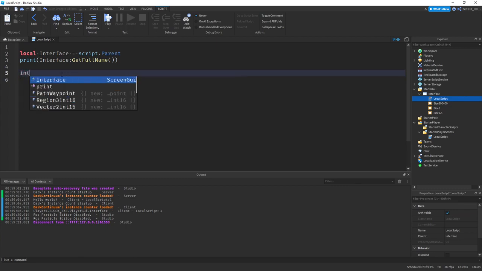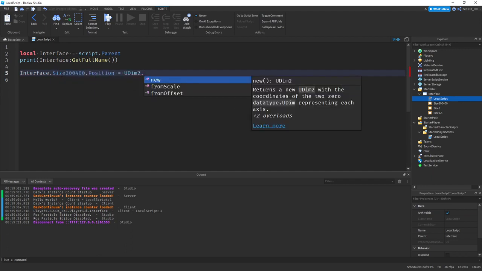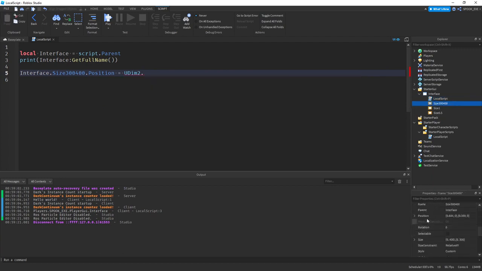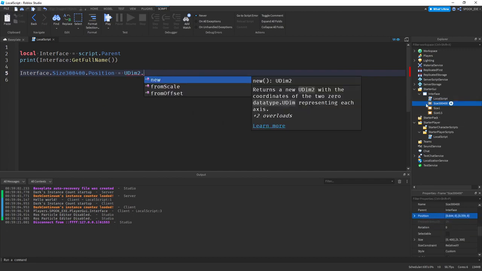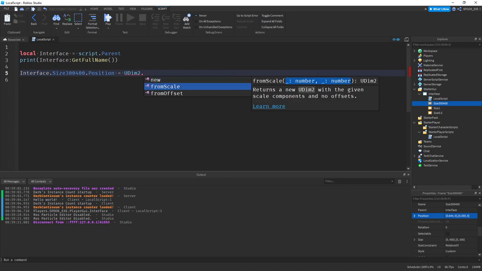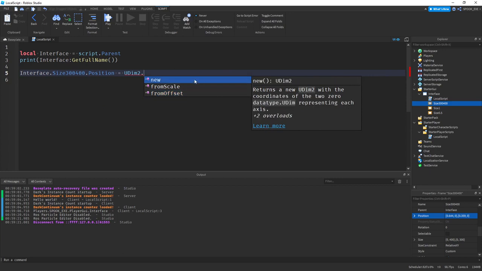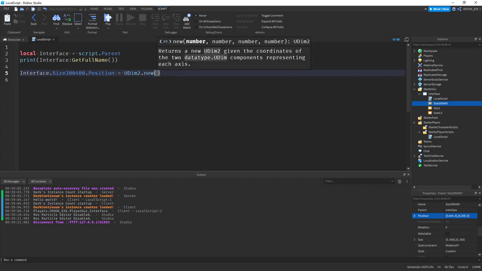So if we do interface, what was it? Size 300, 400, .Position. We have a UDim value here. UDim is what the position and size use, so you have the X scale, offset. That's a UDim2 value, so any GUI object uses UDim2. You can do fromScale if you want the scale numbers, fromOffset if you want the offset numbers, or .new if you want the scale and offset. So that's X scale, X offset, Y scale, Y offset.